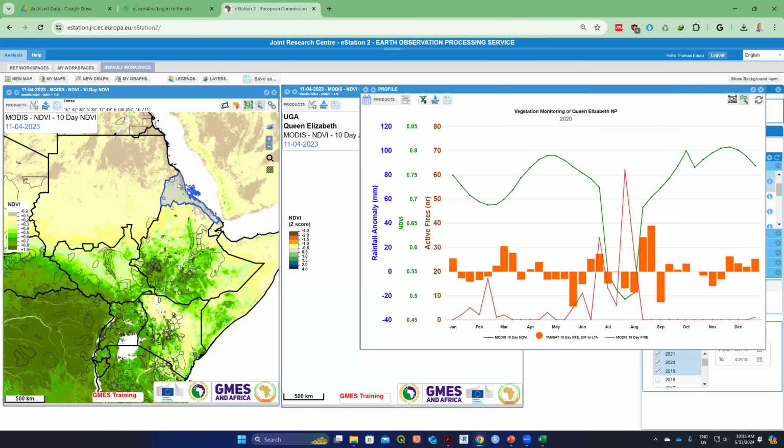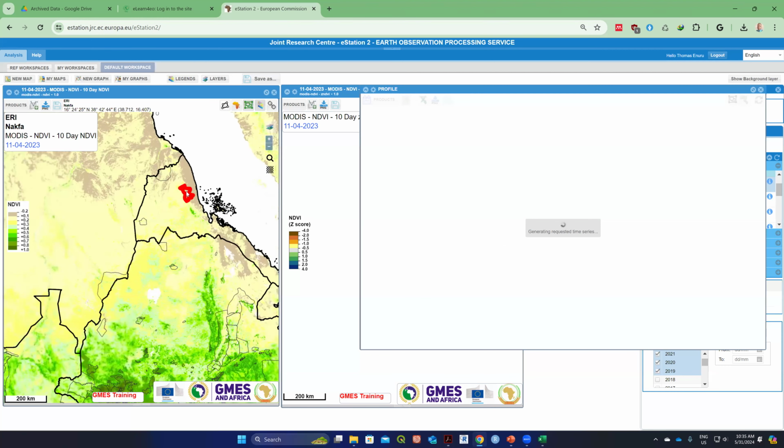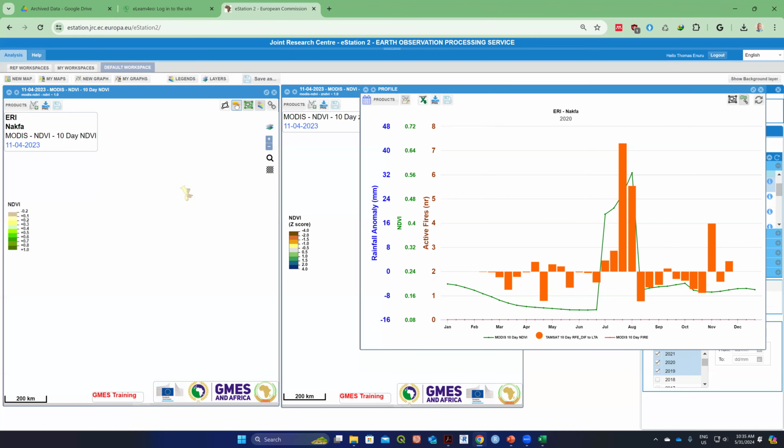I see a couple of parks there. So let me examine this park here. It's called Nakfa Park. So if I click on it, remember I have linked my products. So this is what happens in Eritrea. For Eritrea, of course, the fire product is 0. I don't know probably why. So there are no active fires. In other words, the place is normally dry.